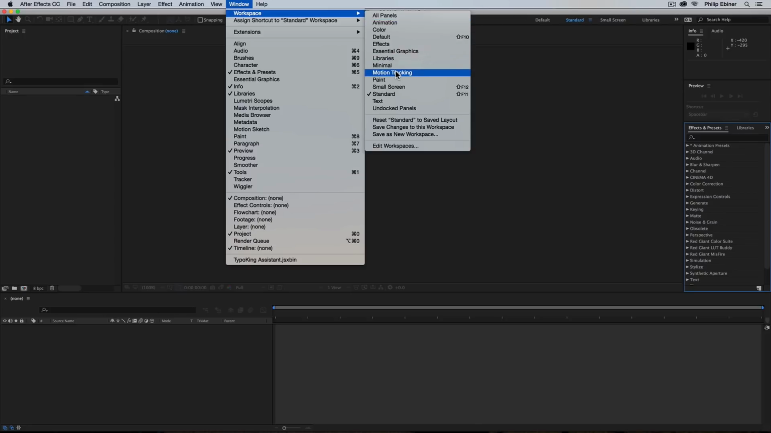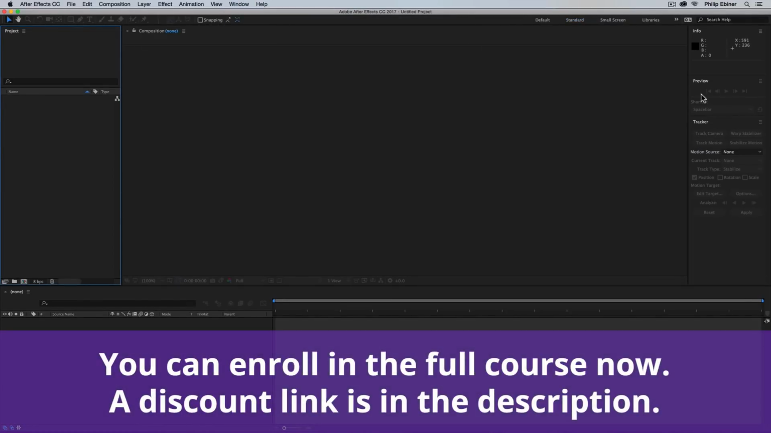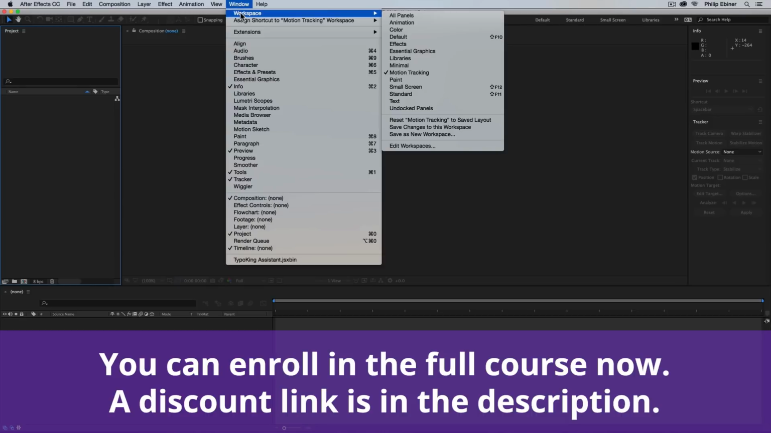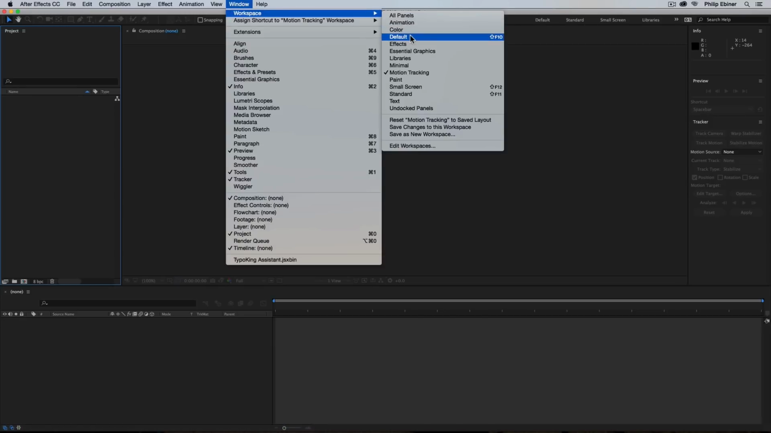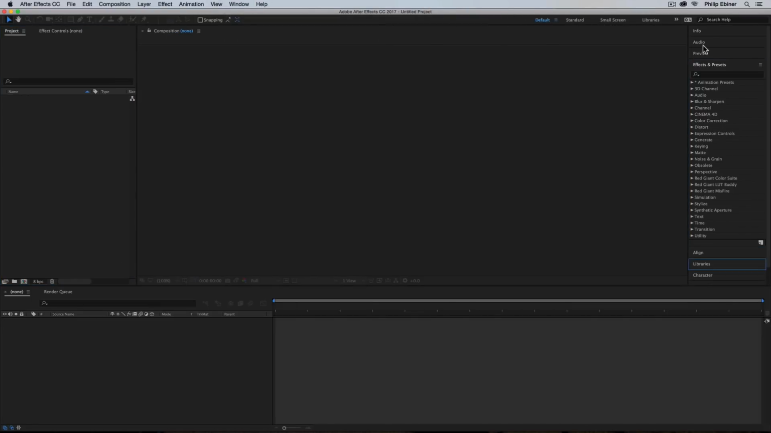For example, if I click Motion Tracking, it will bring up this Motion Tracker panel on the right-hand side. But if I'm not doing motion tracking, I might not need that panel open. So to get on the same page, go to Window, Workspace, and then go to Default. This will be the default view that we'll be working through in this lecture and moving on.